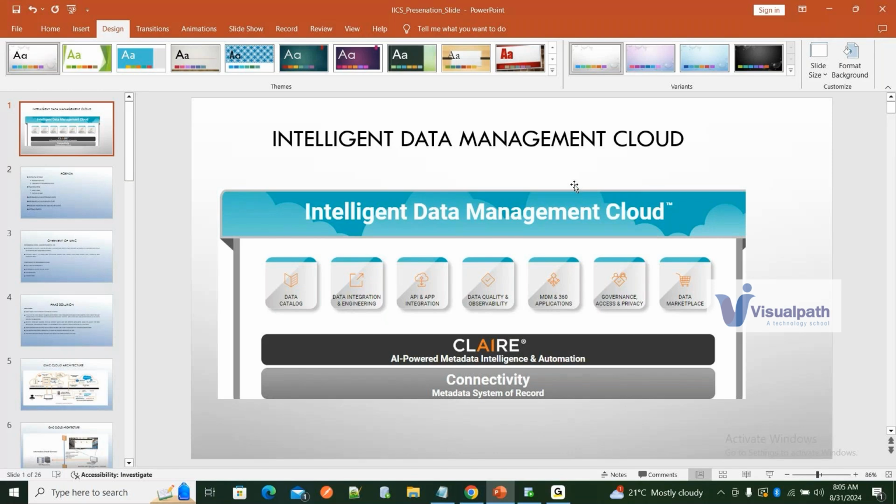This is AI powered, metadata intelligence and automation, a one place integration tool, where it would have the capabilities around data cataloging, data integration, data engineering, including API integration, data quality, governance, MDM, and even marketplace. So we have a lot of services which are bundled under one single platform, which is Intelligent Data Management Cloud.